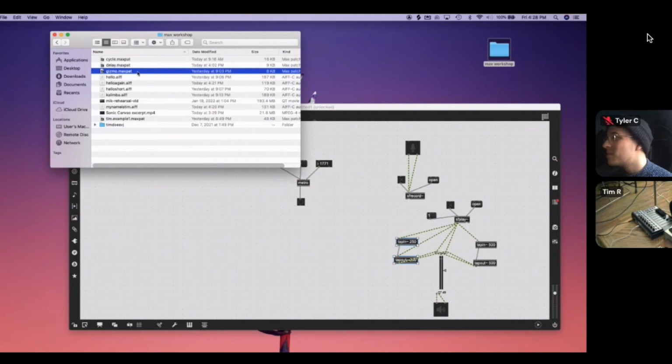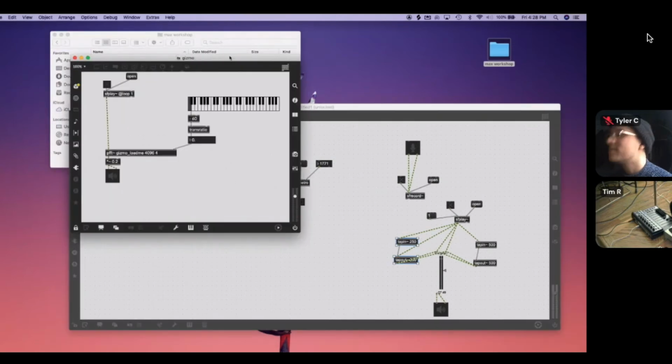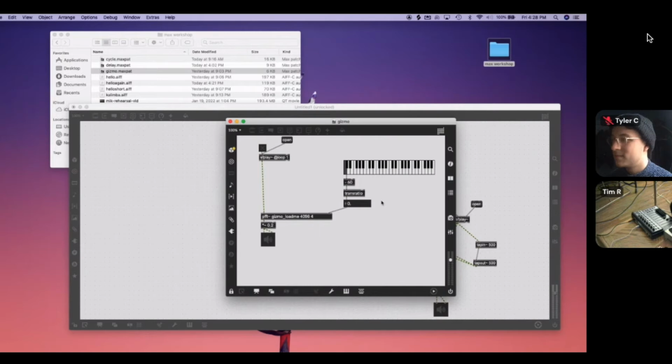Another one of my absolute favorite things to do is called Gizmo, because what Gizmo does is it changes the pitch of everything that you have coming in.